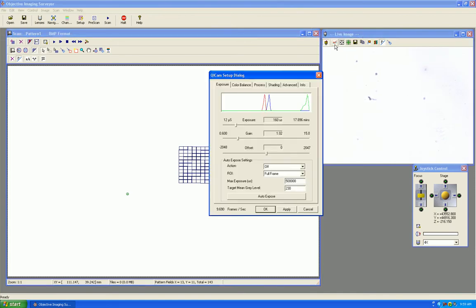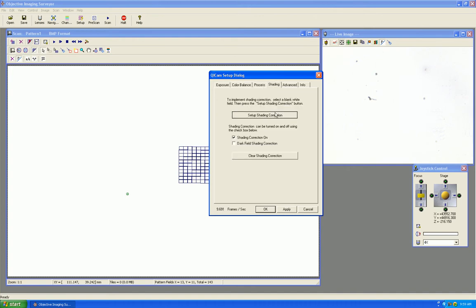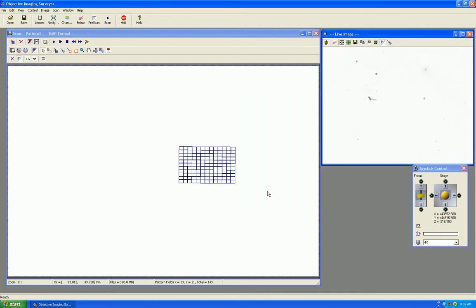Okay, if I hit the squiggly lines, you notice that the red, green, and blue, when you go to exposure, are sort of within the 200 microseconds. If I right click, I can type in here and adjust that. I'm going to go to color balance and hit color balance, white balance, go to shading, hit correction for shading, apply this and say OK.